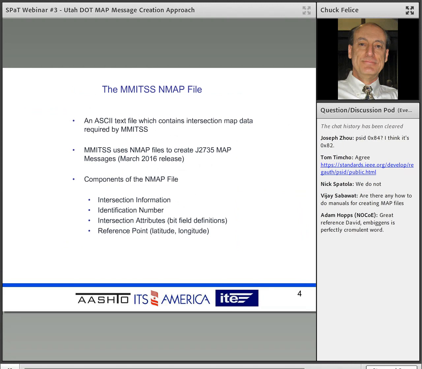So what is the NMap file? So when we took over the MITS software from Larry Head and we were porting it across, the map data that's required by MITS is in an NMap file. And what I learned last February when we had the National Center of Excellence meeting in Salt Lake City, Larry described that the NMap file came from DARPA Robotics back in the 80s, I think, when they were testing robotic vehicles.